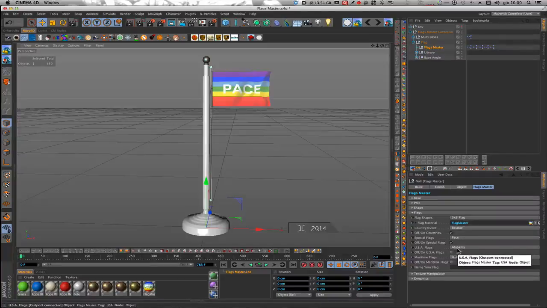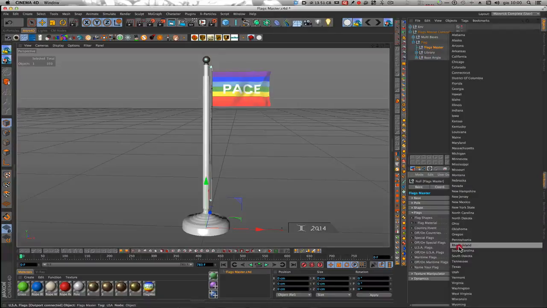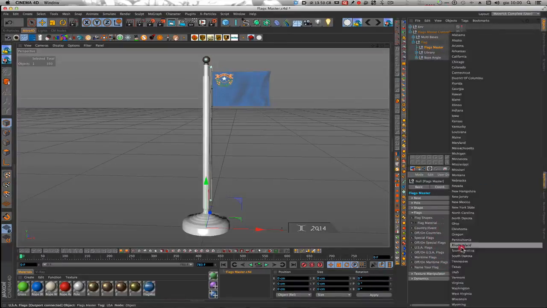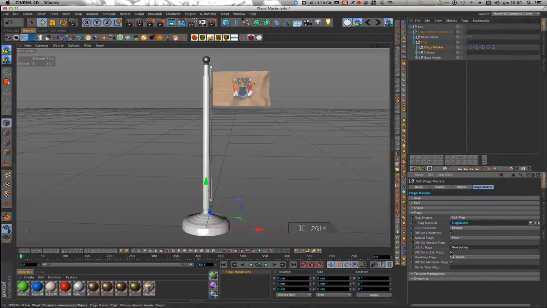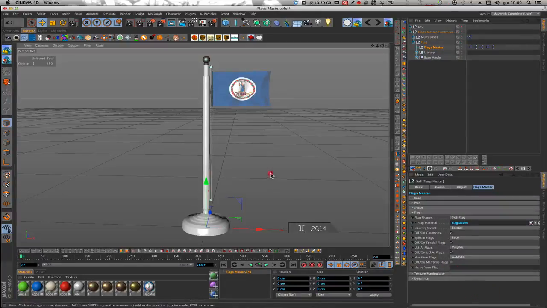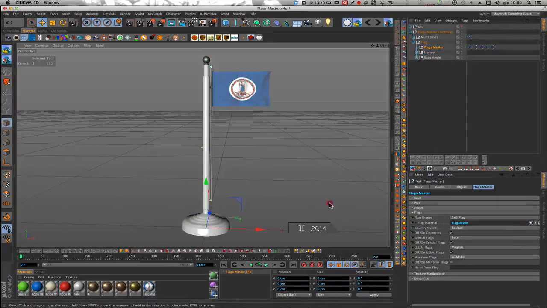In this menu, we have all the flags of the United States countries. So you can choose the country we need, and go.